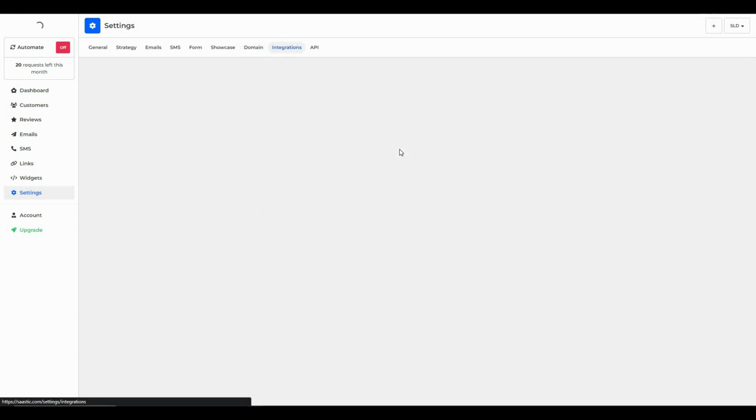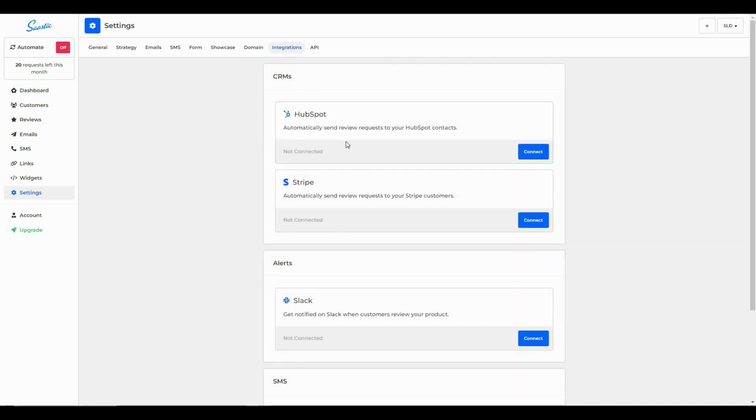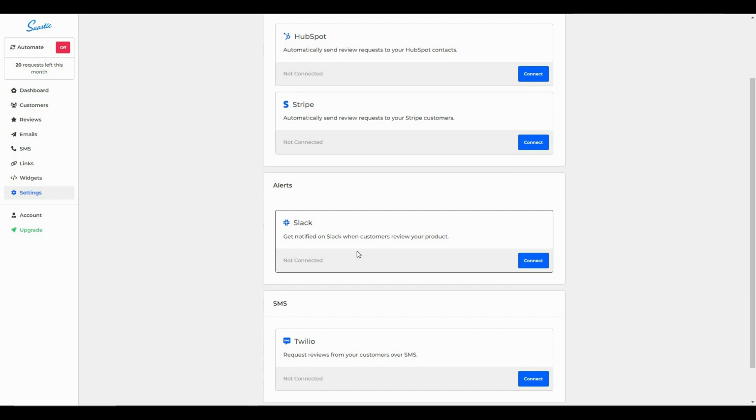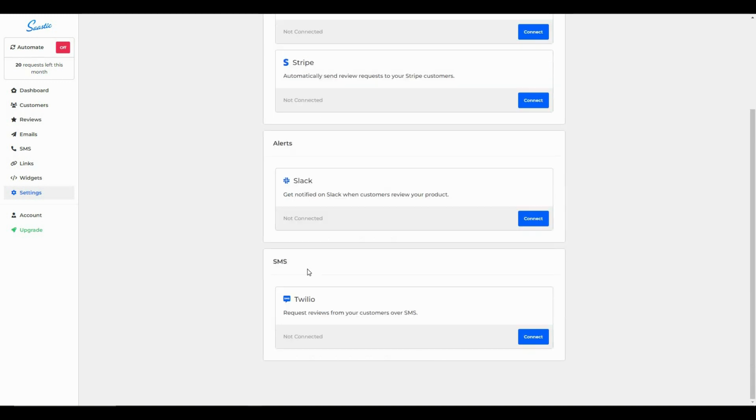And then there are the integration options. So for CRMs, there are HubSpot and Stripe. From these two platforms you can import your customers, and for alerts you have Slack integration, and the last one is SMS, and for that you get Twilio integration.